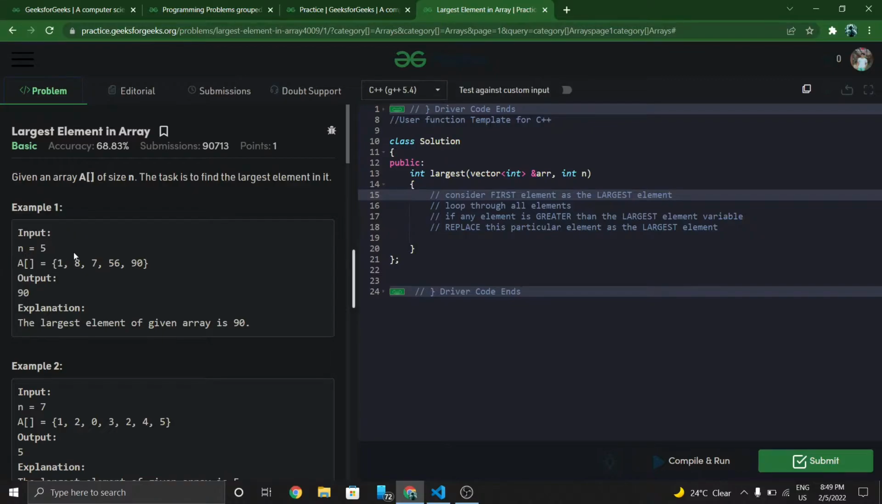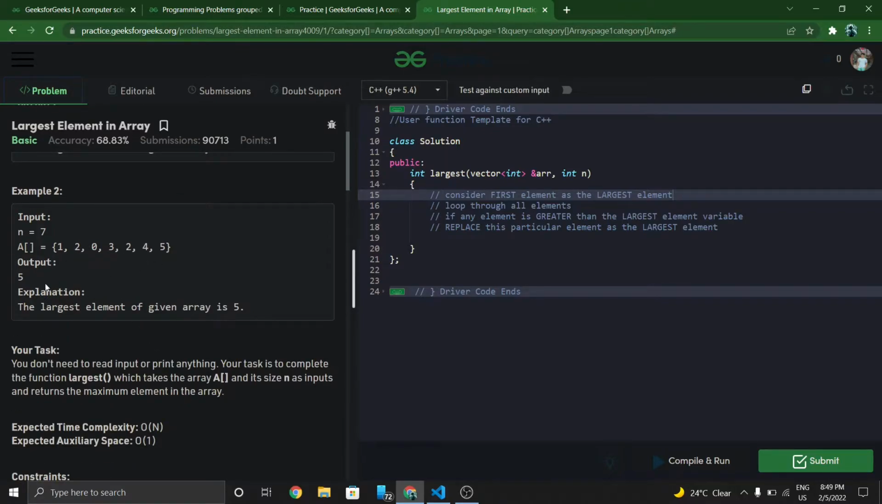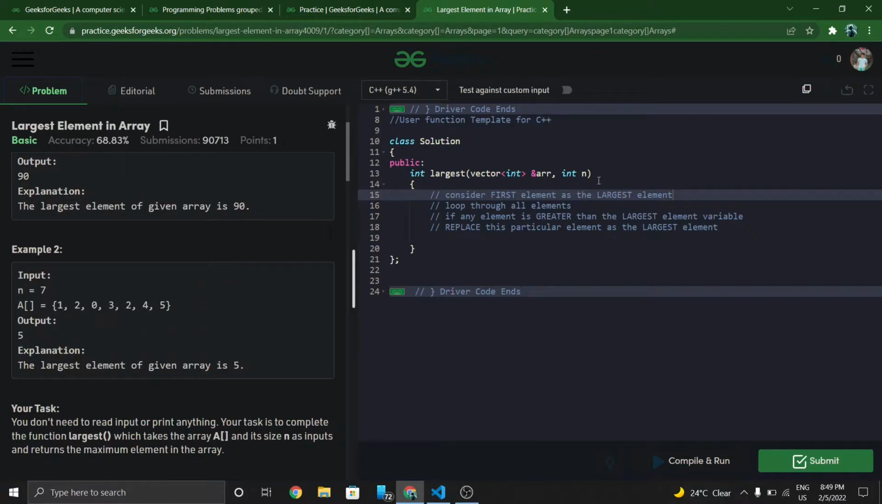Input is simple. First we give the number of elements and then all these elements in the next input, and the output should be a single line printing whichever is the largest element. For example, here we can see 90 is the largest element, and here we can see that 5 is the largest element. Okay, so let's start right away with the solution.